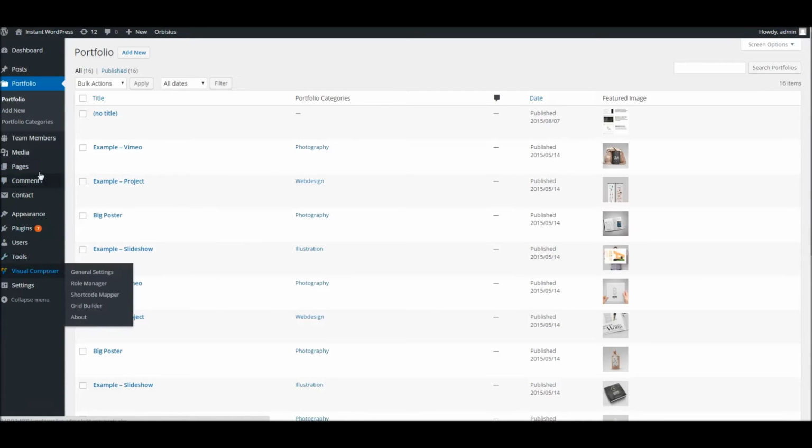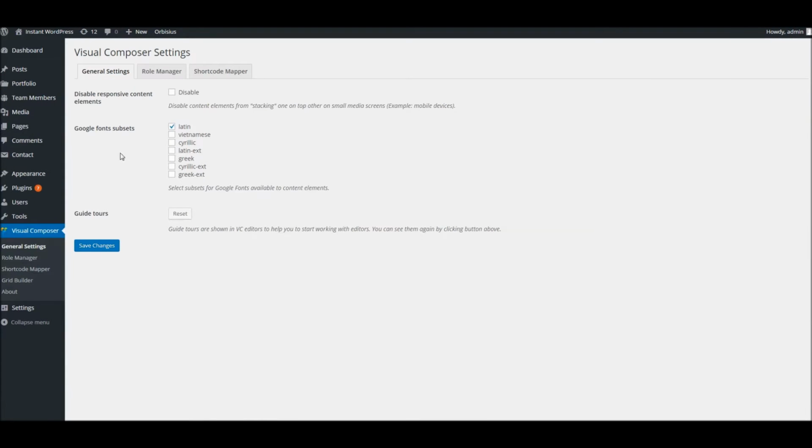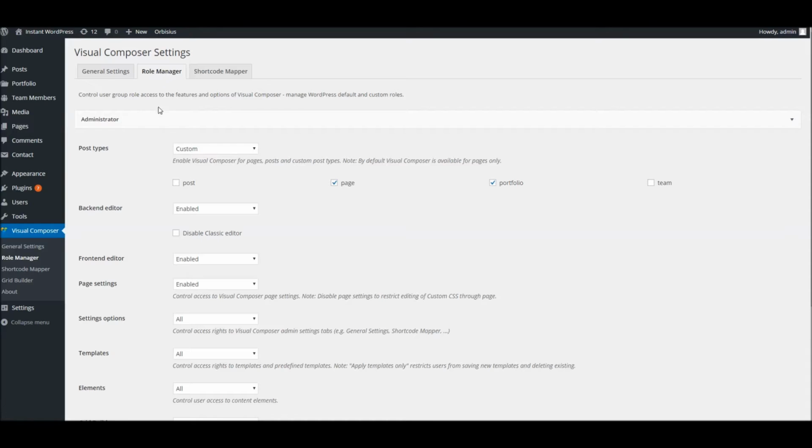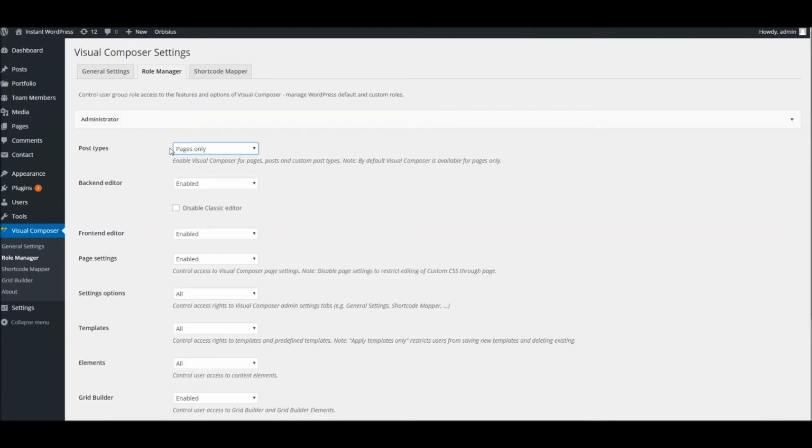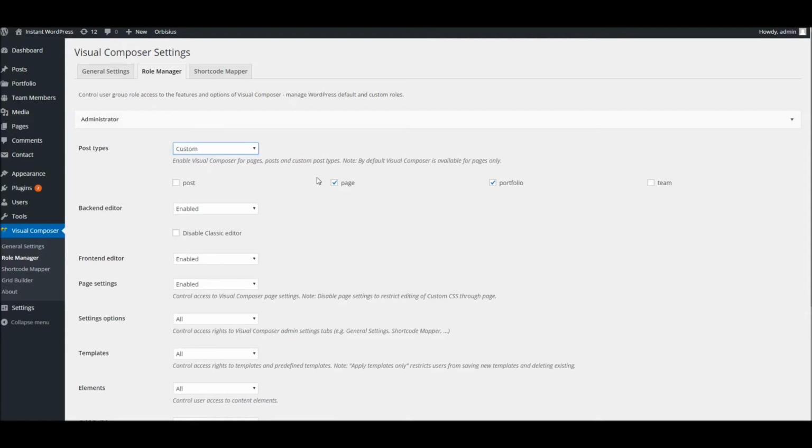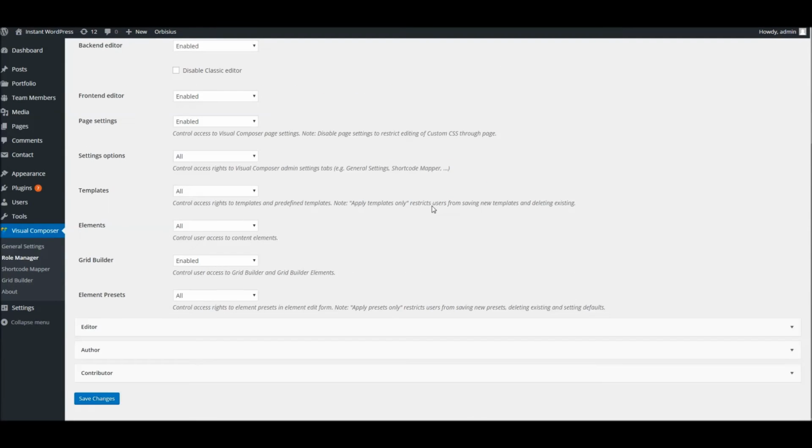Now to do this, we simply go to Visual Composer and Settings, and here in the Role Manager tab, now by default it's set to pages only, so what you need to do is in the post type select custom, and here, depending on the theme you're using, you'll see a list of all the different post types that are registered. You simply tick the box relevant to each post type that you want to enable Visual Composer with. So we've just enabled it for team, which it wasn't earlier, so I'll hit save.